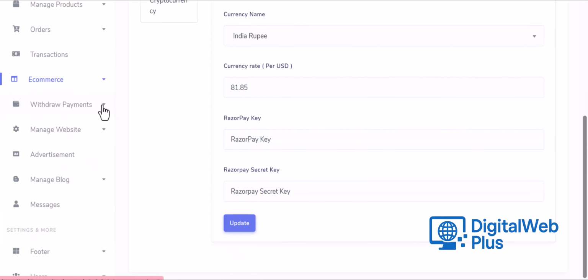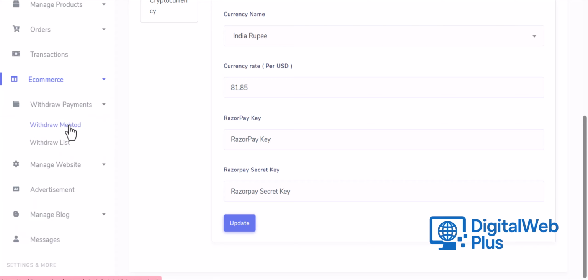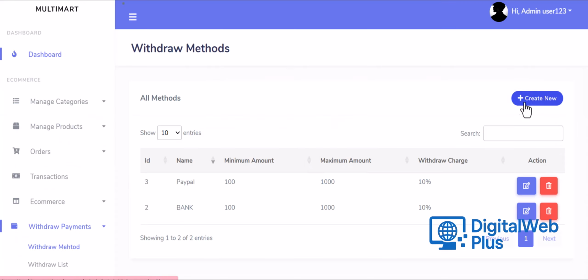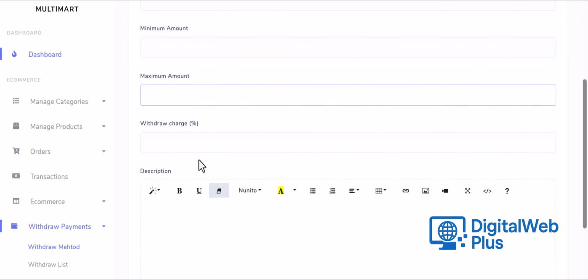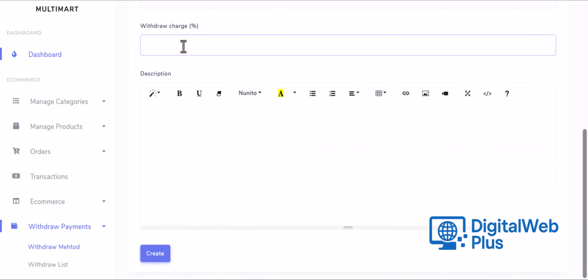Now we have withdraw payment. Under withdraw here we have withdrawal method. The withdrawal methods, you can see bank, PayPal. So you can actually create a new withdrawal method, name it, set the minimum, maximum, and the charge percentage that you would charge. So when people are making transactions, you're selling to people, you can actually make money and get your commission while you help people, while people use your platform to make sales. So you set the percentage here and you proceed.